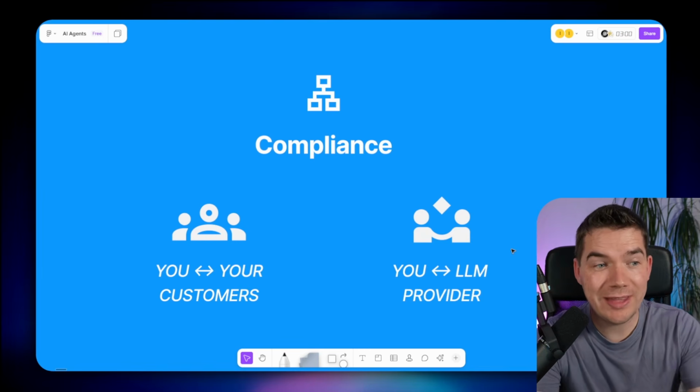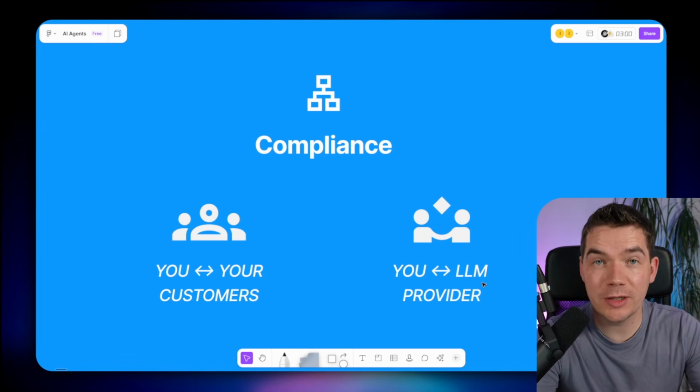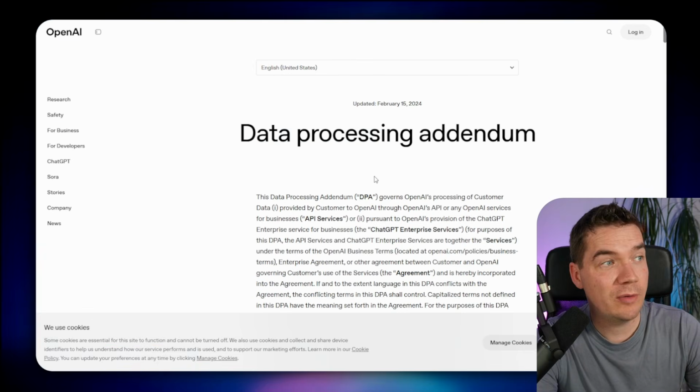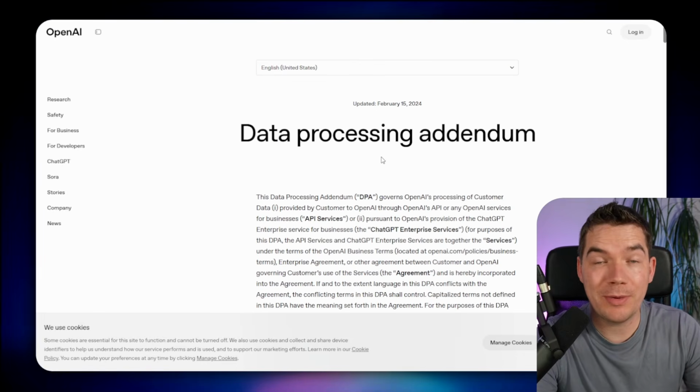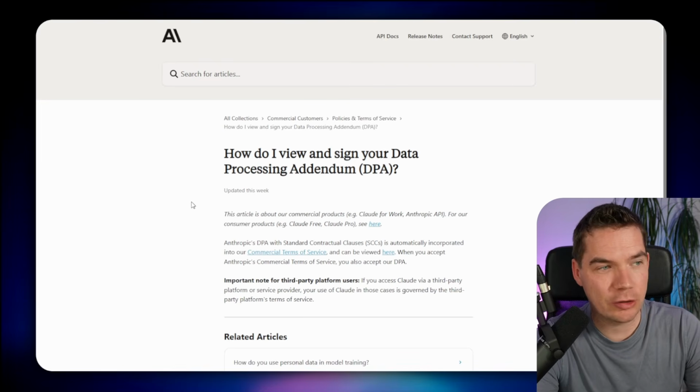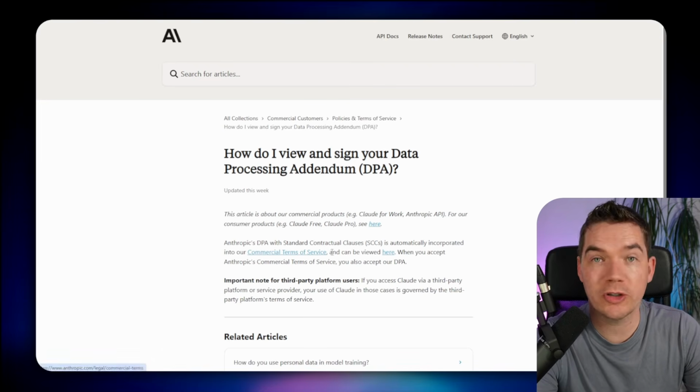On the relationship that you then have with your LLM provider, you essentially need a data processing agreement which sets out how the LLM provider is going to handle this sensitive customer data. Generally speaking, most of the main providers offer this as standard. So if you're using the OpenAI's APIs, they have a data processing addendum which you agree to just to create the API account in the first place. It's the same with Anthropic, which is attached to their commercial terms of service.